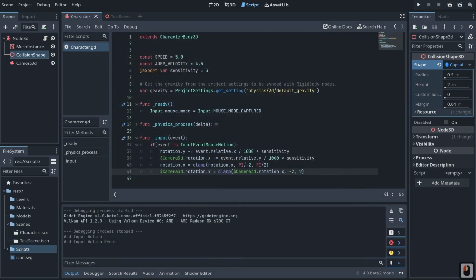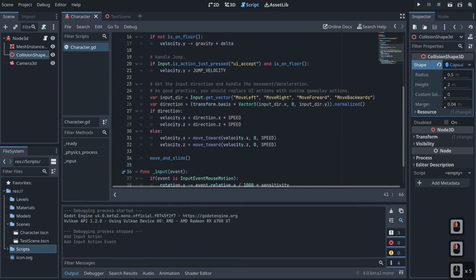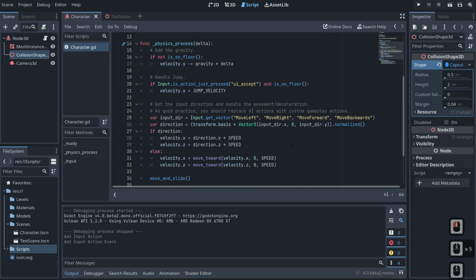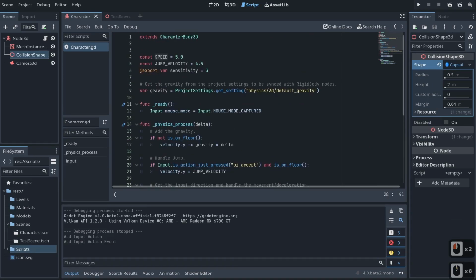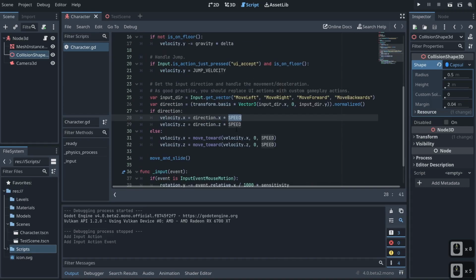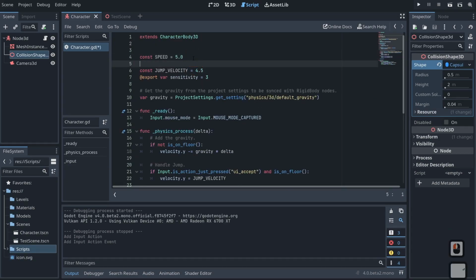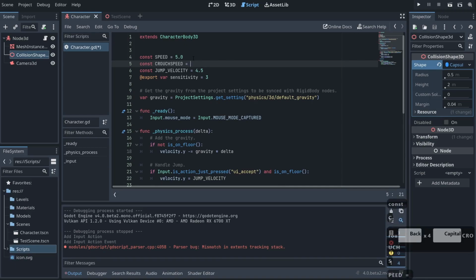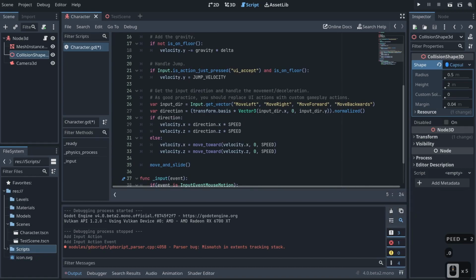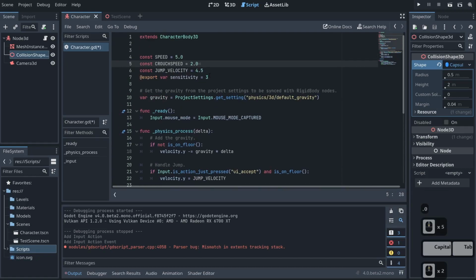So we'll hit close. And we'll come into our physics process and we're going to have to make some small adjustments here. You see how we have speed right here, right? For our constant, which is 5. If we want to have crouch, our crouch speed is going to be slower than our movement speed, right? So let's come down here and go with const CROUCH_SPEED is equal to 2.0. And we'll come down here and make some small adjustments real quick.